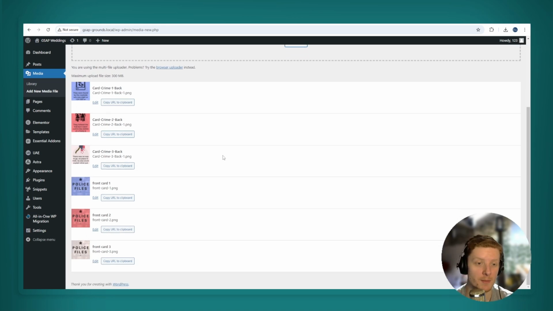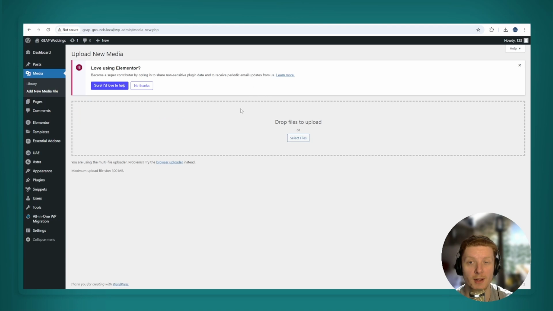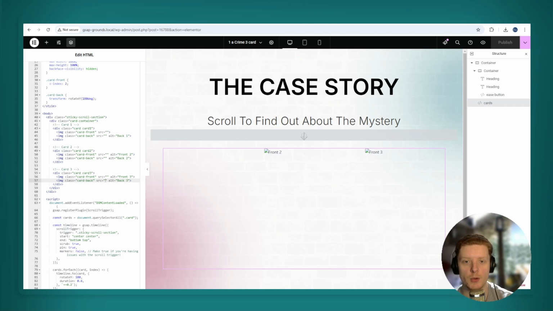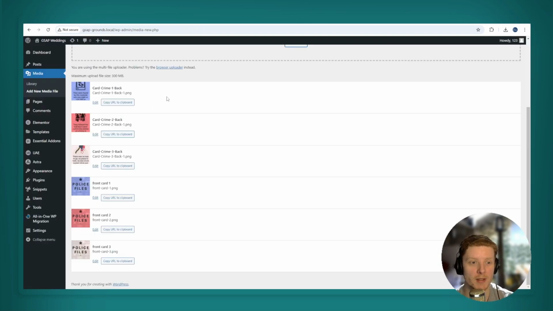Now leave this page up and duplicate the tab and go ahead and go back to where you were making that page. Great. So I'm going to go ahead and find the front card 1. So that's front card 1. Copy that to clipboard and go.